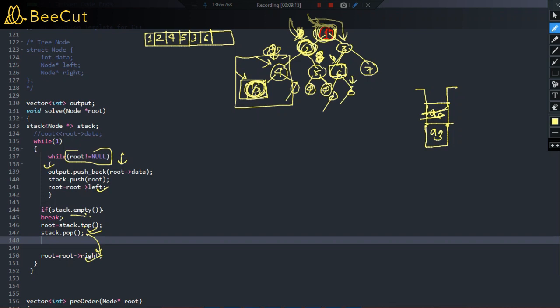If stack is empty? No, obviously the stack is not empty, because right now we have A3 here. So what will we do? Root equal to stack dot top. So root is basically pointing to A3. Root will come back and point to A3, and now we say root equal to root right. Pointing to A3 means this is already popped. So now root equal to root right. Root right means 7. So we'll now come to 7.